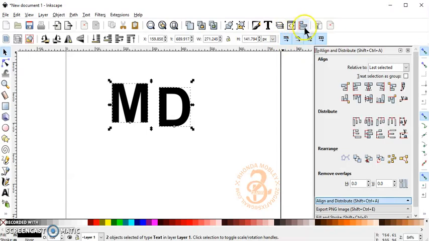I'm going to open up my align and distribute, and I'm going to align the bottom edges so that they're even. You can either do top or bottom. Okay. Then I'm going to deselect. I'm going to select one letter.